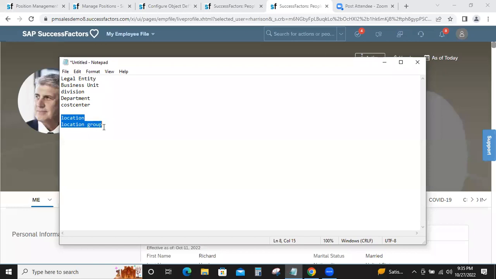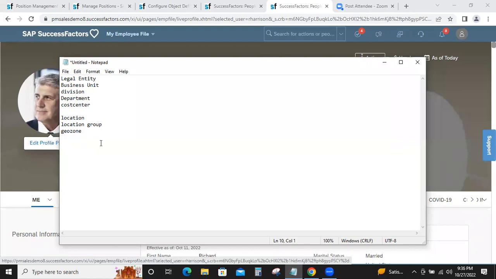And how about GeoZone? GeoZone is also one of the org structures that comes later, actually. And we have more actually. We have job classifications, and job functions.